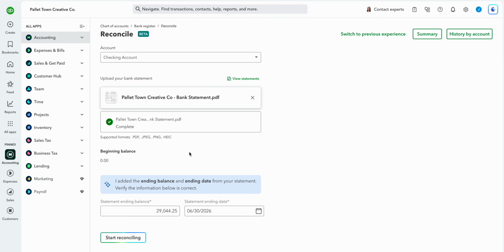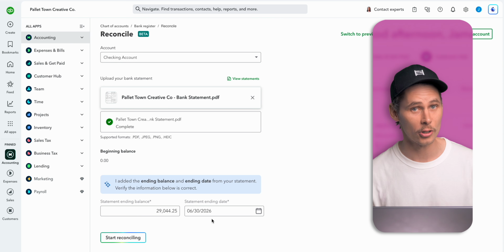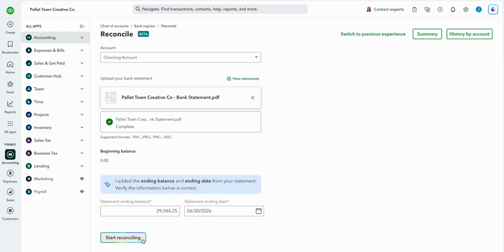And there it is. QuickBooks has identified an ending balance of $29,044.25 as of June 30th. It asks us to verify those details before moving on, which is absolutely something you should do rather than accepting them blindly. In this case, they agree with the real bank statement, so we're good.